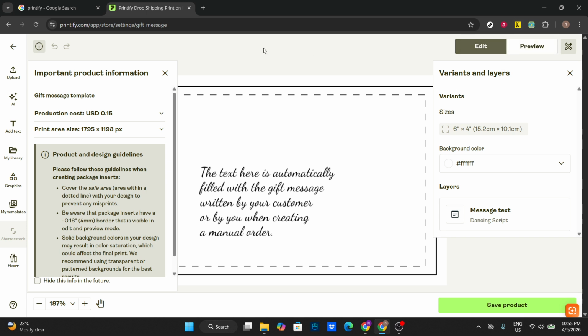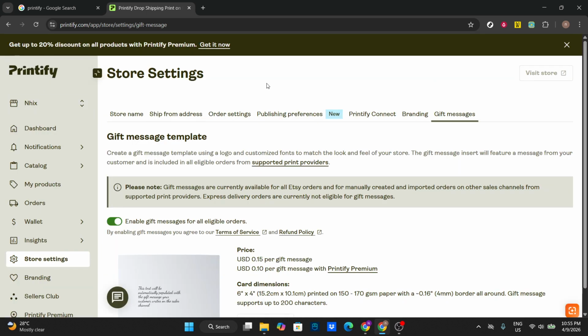That's it. Go to branding, scroll to gift messages, click setup, toggle it on, and refine your template. You're all set to add a personal touch to every eligible order.